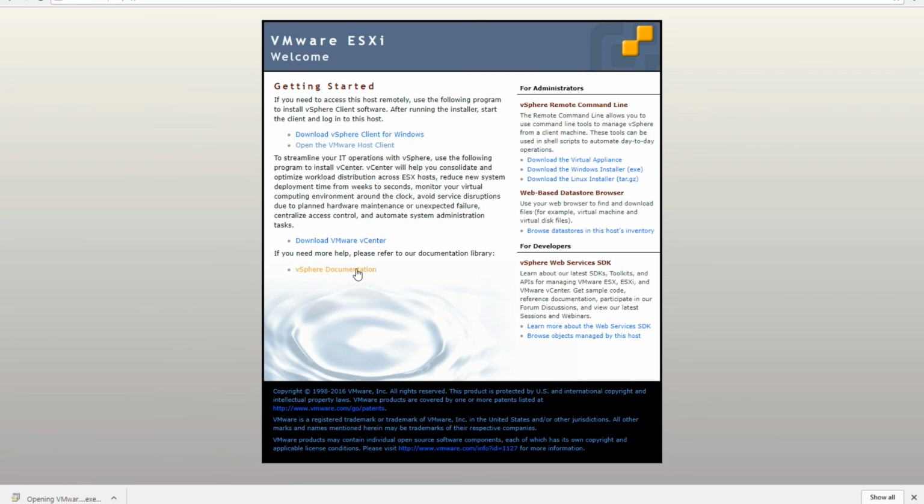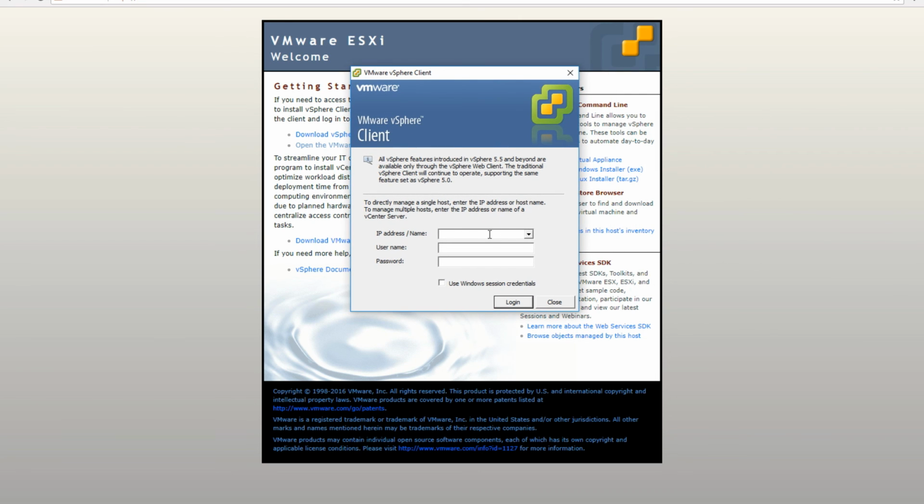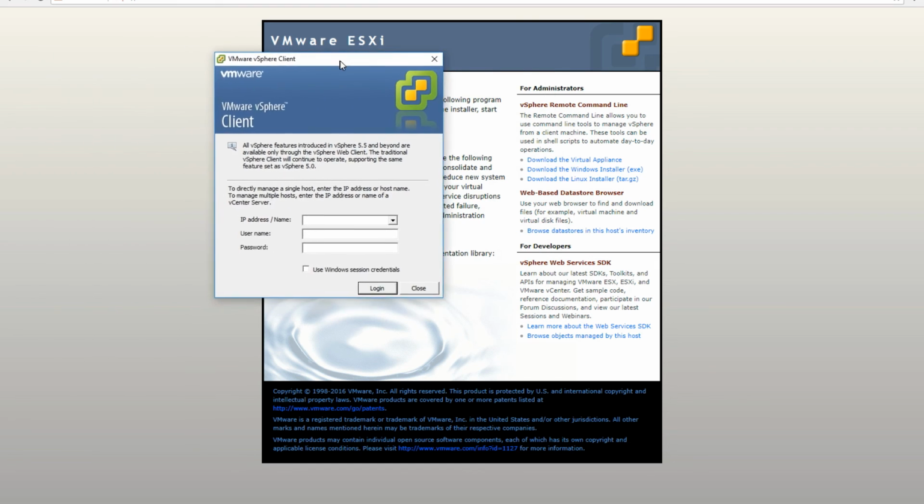Click Download vSphere Client for Windows. Wait for it to download, then run and install the vSphere Client. Once installed, start the application. Let me bring it onto the screen so you can see what it looks like. For the IP address, we'll be using the same one that we used to access the Web GUI. Type in the IP address that you got earlier.